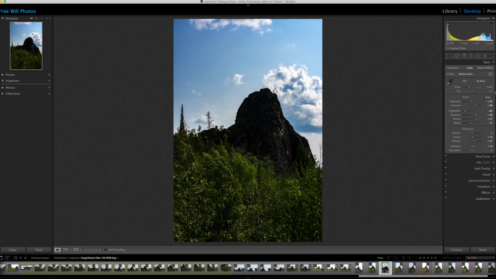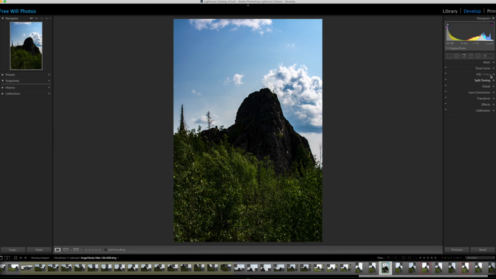I think the auto settings got that one right. So the next thing that I do is I come down to my tone curve, and I like to keep my midtones just where they are. And now this is where I add in a little bit of extra contrast. So darken those shadows just a bit. And you're gonna see this rock face come to life here in a little bit.